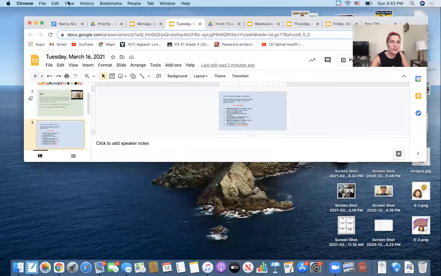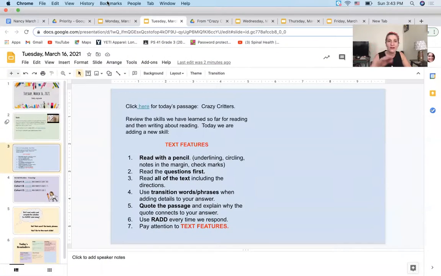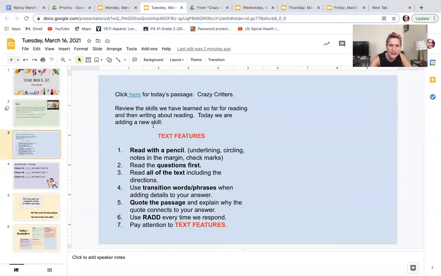One thing I want you to remember above all else is that when you read, you want to read with a pencil. You want to read your questions first. You want to read all of the text. You want to use transition words and phrases when you're adding details to your answer, and then you want to quote the passage. And above all else, you're going to be using RAD because it's totally rad. It means you're restating the question, answering the question, using a detail and using a detail. It's really awesome when you do that. It makes your answer so much more clear.